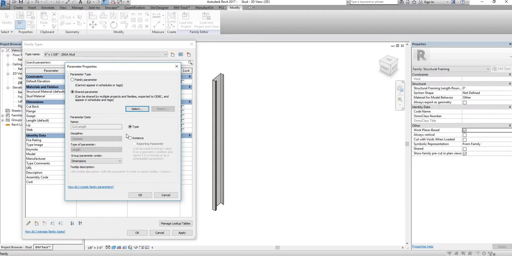And now this is where you actually have to think about how you're going to use this parameter. So it's obviously not going to be a type because we want the length of the stud to flex. So we make it an instance. And then we also want this to be a reporting parameter.